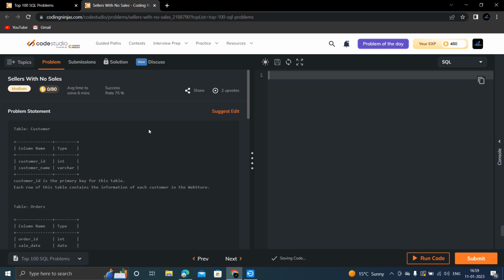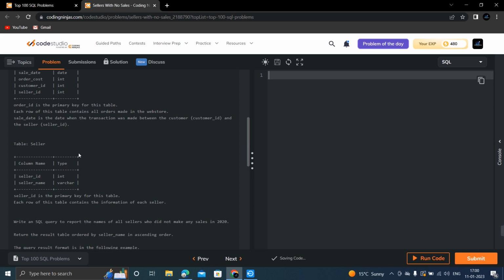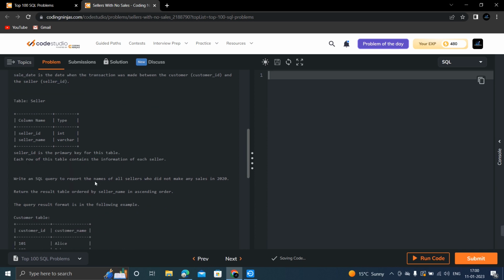Now come to today's problem. The problem name is Sellers with No Sales, and the level of the problem is medium. We have three tables: the customer table, the orders table and the seller table. We have to find the seller details and the name of the seller who did not make any sales in 2020. For that we have these three tables.